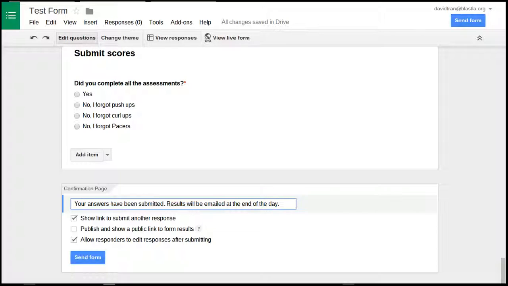So if this was an assessment of some sort, they'd be able to get results of their assessment right away, and I would try to push it out to them before the end of the day. So that's what I'm going to write in my response to them in the confirmation page.